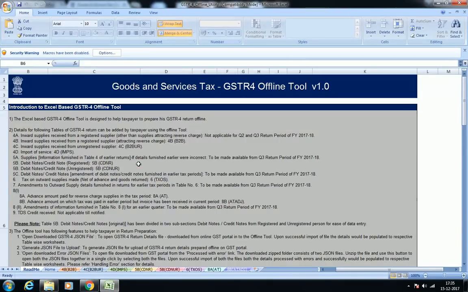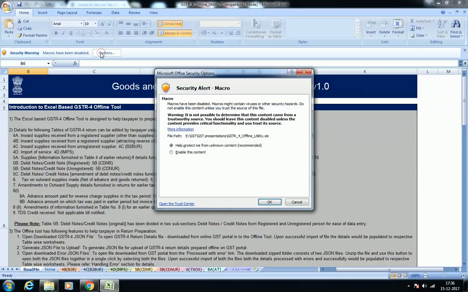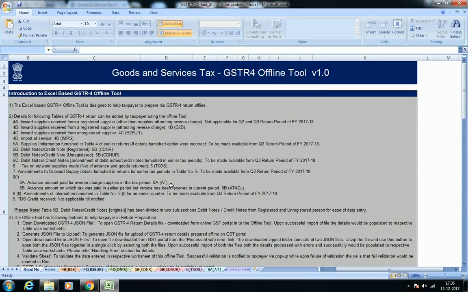Once you save it, extract it, then the following file will appear. There is a security warning on the top that macros have been disabled. Friends, like ITR sheets, you need to enable macros here. Click on options, enable content, punch OK. Friends, the first sheet is the readme sheet. That means it talks about instructions that we need to follow while filling this form. So I will try to explain all the instructions in brief while we proceed to fill this form.